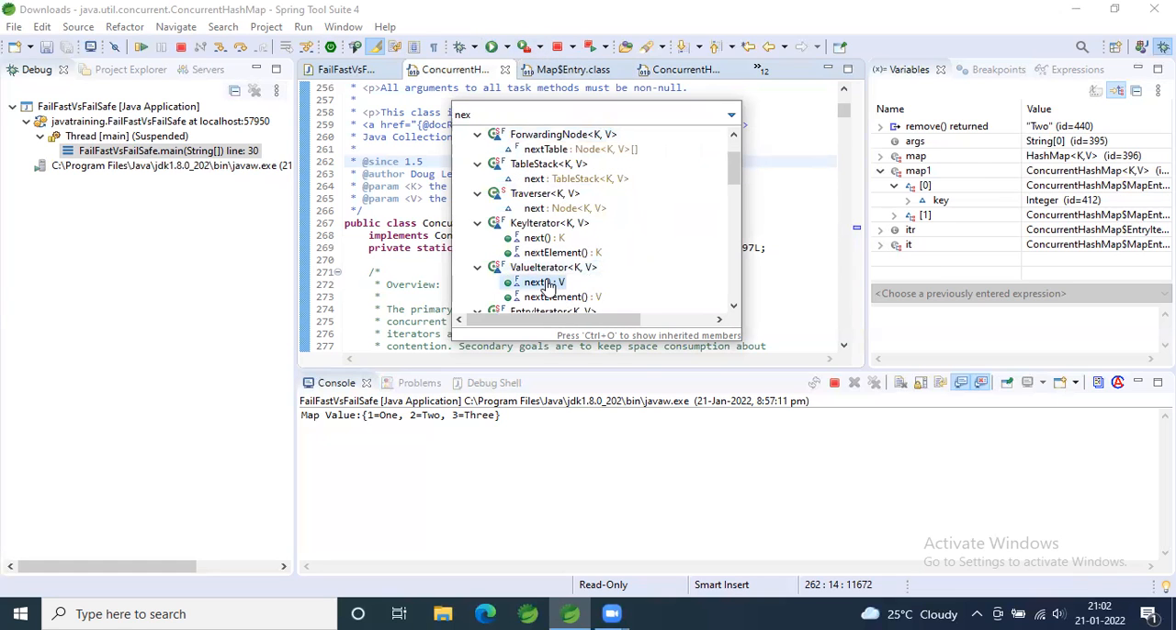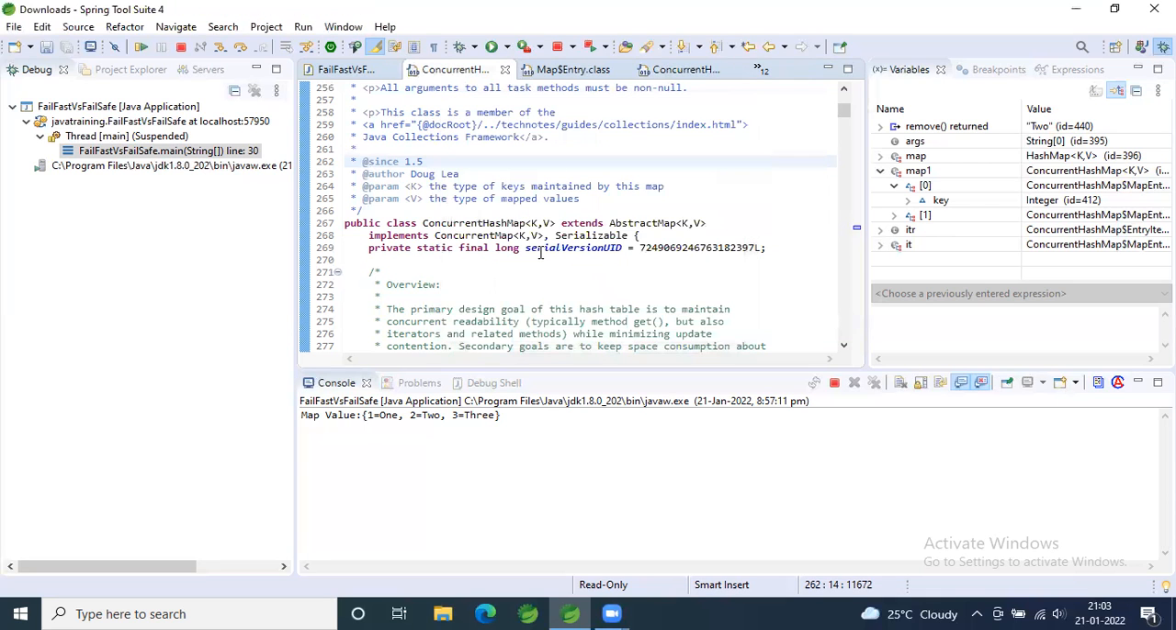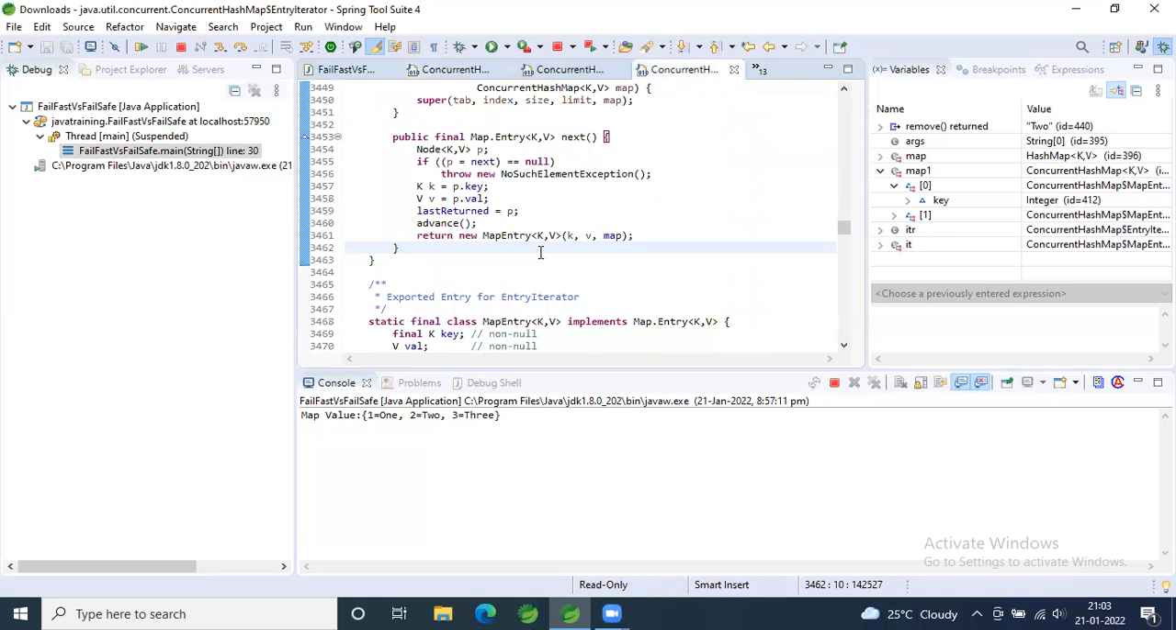Stable. Okay. This one, right? Value iterator. Next or key iterator. You're using just iterator, right? Oh, yes. Entry iterator only you're using, right? Go to the entry iterator. Yeah, go there and click. Go to the next. Yeah, keep a debugger point on line number 3455. Okay.